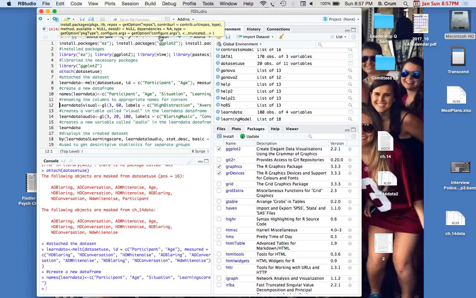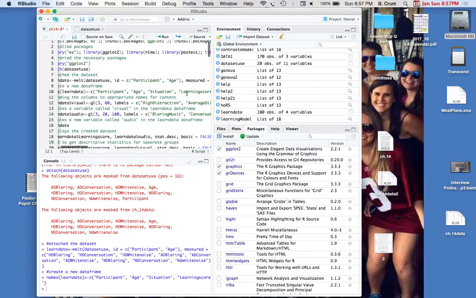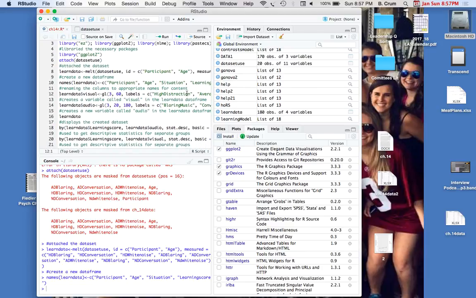I use the melt function to create a new data set in the long format. The columns of information are named participant, age, variable, and value by default, so I change them to the appropriate titles for my data set. I choose participant, age, situation, and learning score. The variable situation is a mixture of my two predictor variables, visual distraction level and audio distraction level. So I must separate the variable situation into two new variables that dissociate the visual distraction levels of the situation from the audio distraction levels of the situation.